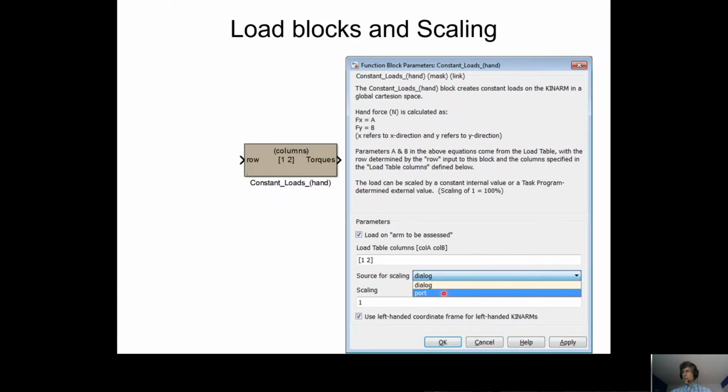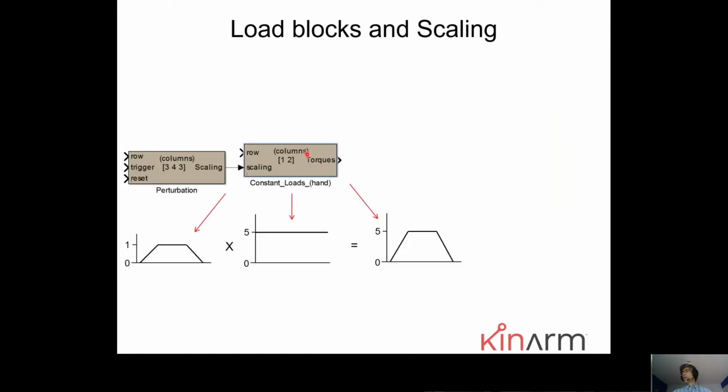So it was defined here in the dialog, but if I select port from the drop-down menu, you can see that a new input comes in. So what this means now is I can pass a variable in, so I can dynamically control the scaling. So instead of just having a constant load, I can scale it up and down at my convenience. That could be useful for scaling things on and off for, say, part of a task. Maybe at the beginning of the trial you have it on and then you slowly turn it off, or from one trial to the next.